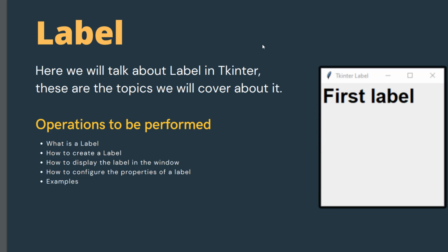My name is Joao. In this video we are going to learn how to create a label in Tkinter. A label is nothing more than showing text inside of our window. The operations we are going to perform in this video are how to create a label and how to display it in the window. Then we learn how to configure the properties of a label, how to change its attributes, like changing color, increasing the size, and a lot of stuff. A lot of examples that we are going to see in this video.